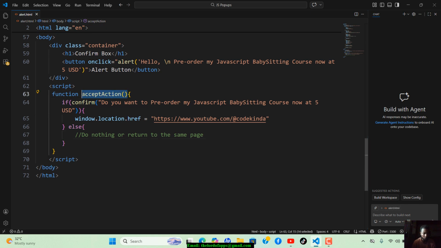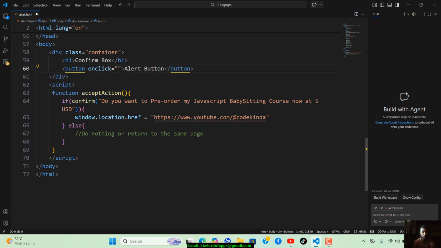So I think that's all that we need to do in here. However, we need to call this function within our button, this particular button, and to do that is very, very simple. I want to take away this alert, and we can put in the function right in here. So this is onclick acceptAction, and that should work right there. Let's change this to confirm, maybe confirm action, or whatever we want to do. We can basically say anything.